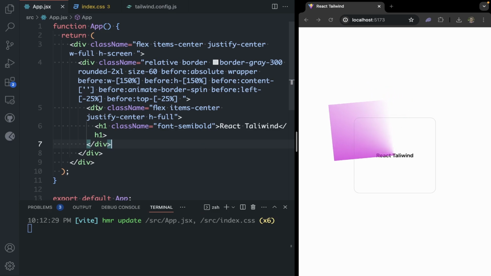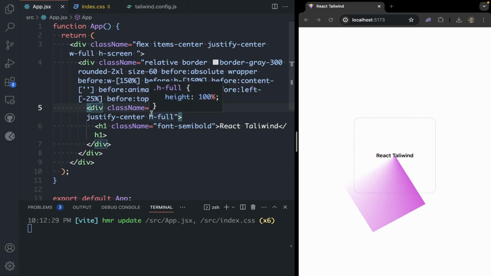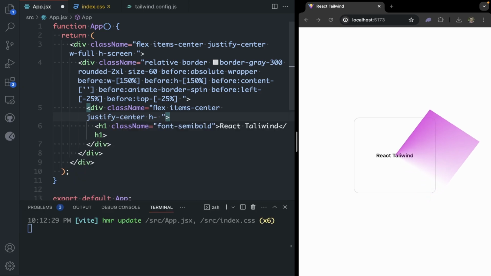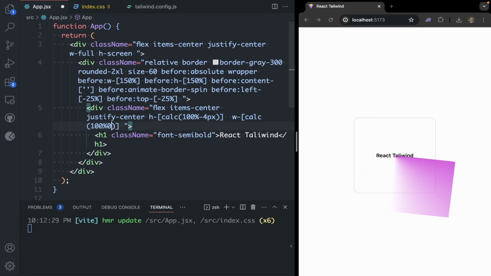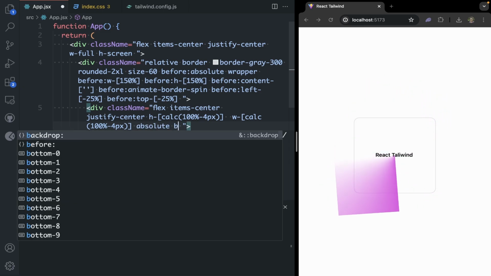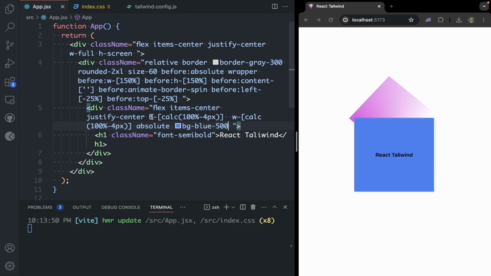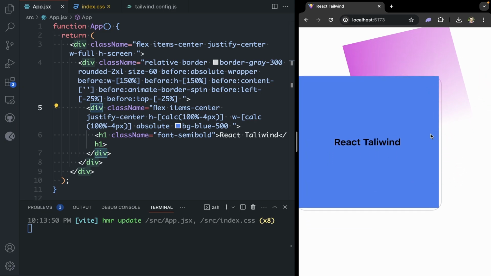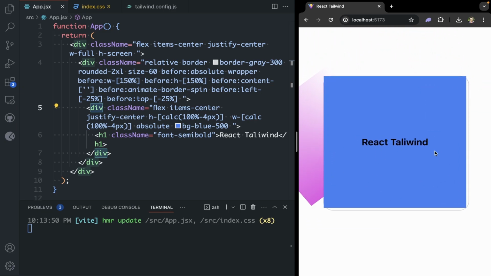So now go to the second div and add this class. And here now I want to change the height. The height will be calc 100% -4px, and the width also calc 100% -4px. I want to make this absolute. Add bg blue for now. What does this mean guys? It means this div will be 4px smaller than the parent div in the height and width. If you see guys in here, this div is 4px smaller than its parent.